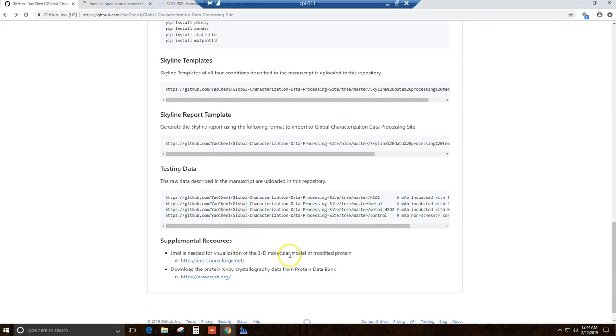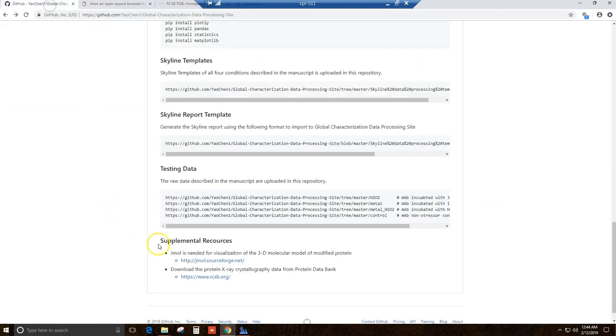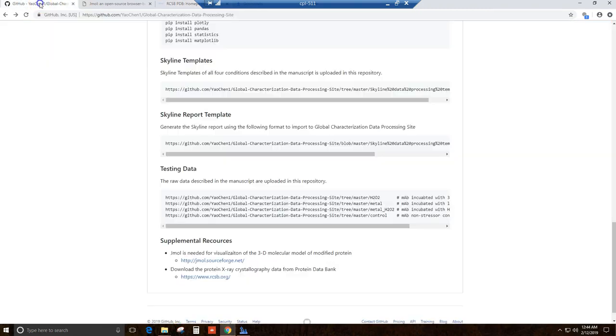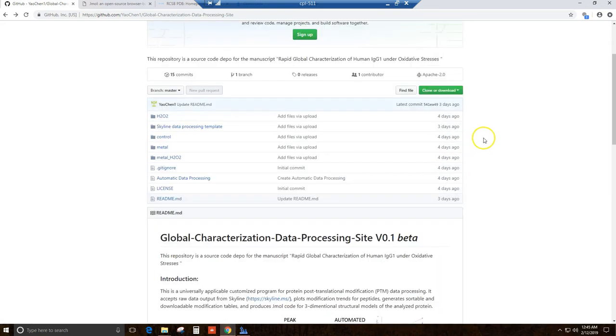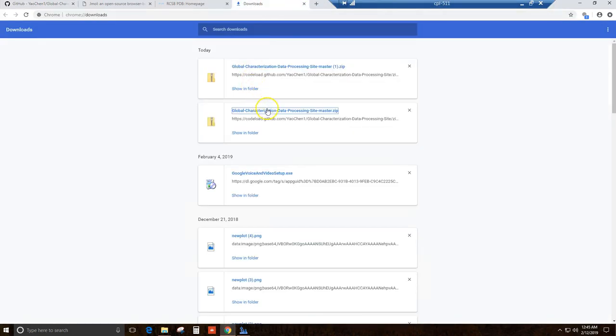To view the 3-dimensional molecular model, the user needs to download JMOL. You may pause the video and get the open source software from the link. The X-ray crystallography data of the protein of interest can be found on the Protein Data Bank website, which we will come back to later. Let us scroll up. Again, if you do not know how to use Skyline, the Skyline website has well-organized tutorials for every MS function. To proceed, the user can download all the contents in a zip file. Let us follow the download tab for the content.